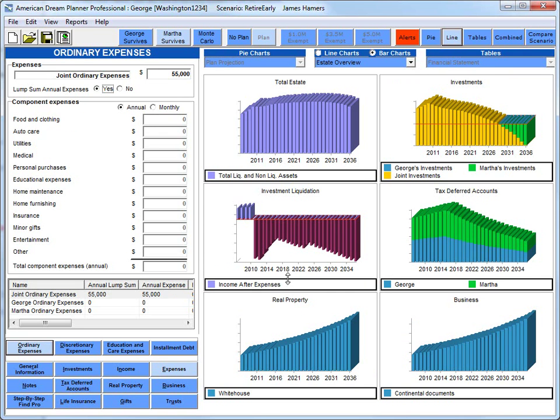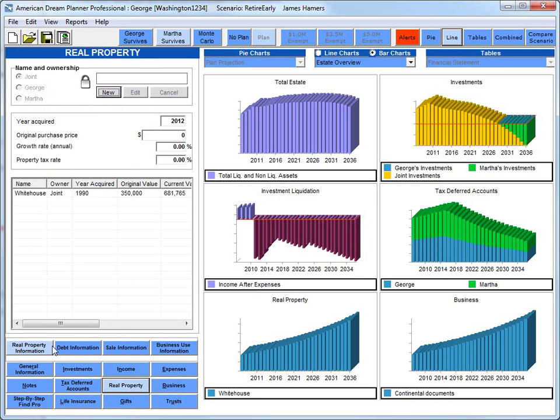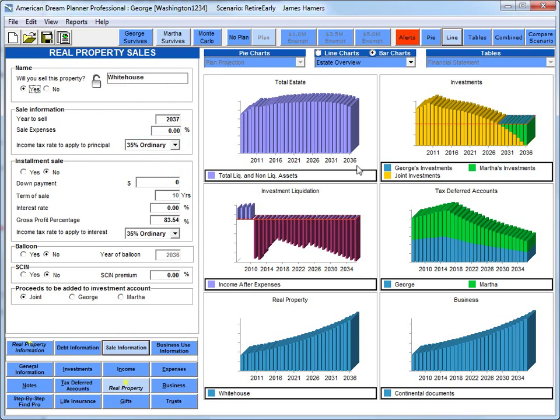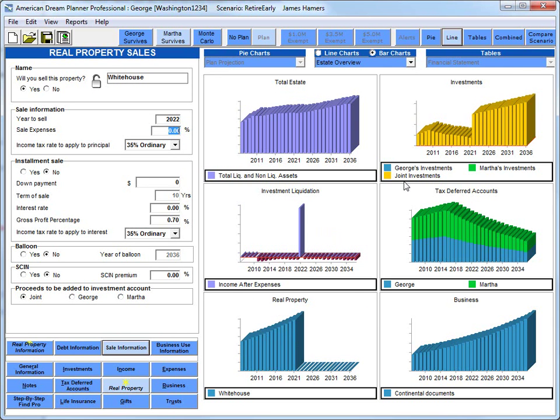To solve this problem, the client can consider selling the real property. In order to solve this problem, which occurs in the year 2022, we'll have a sale in the year 2022. Property goes away, but the proceeds are put back into the investment account, and now they have a lifestyle that can't actually be maintained.